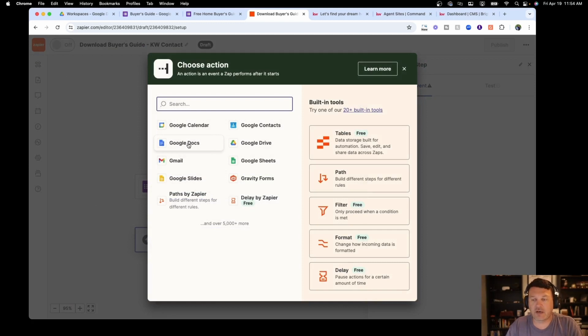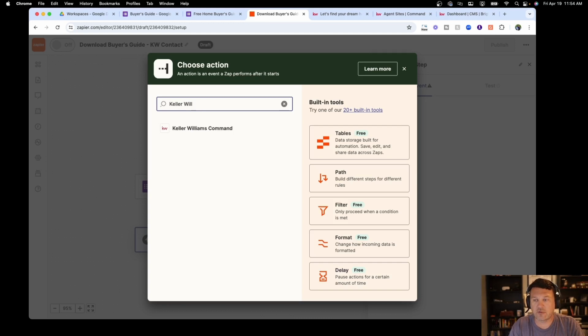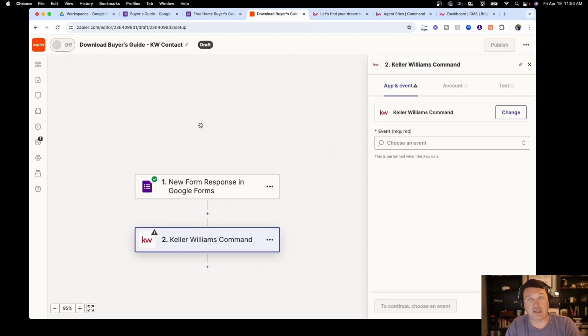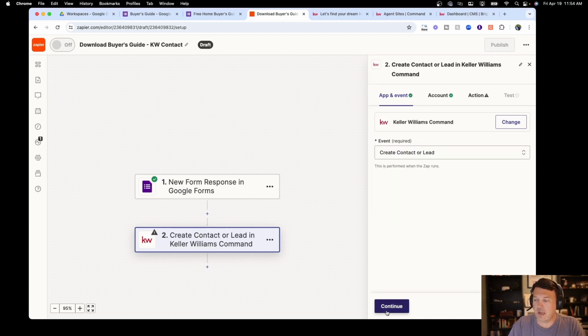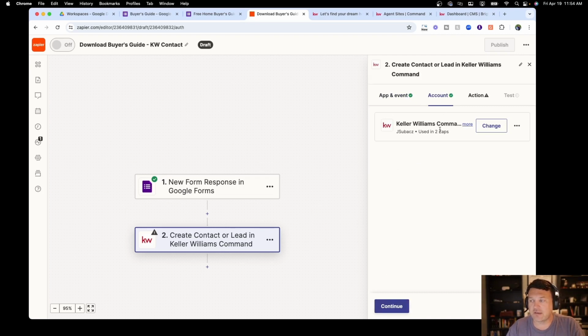And then I'm going to come over here and it's going to say, what do we want it to do? I'm going to look up Keller Williams command, and it's right there. Now you can't do KW command. The search function won't find it. You've got to type in Keller Williams spelled out like that. So now it's going to say, when this form is filled out, I want to trigger an action inside of KW command. So here I'm going to say I want to create a contact or lead, and then I'm going to hit continue. It's going to ask me to log into my command account, continue.